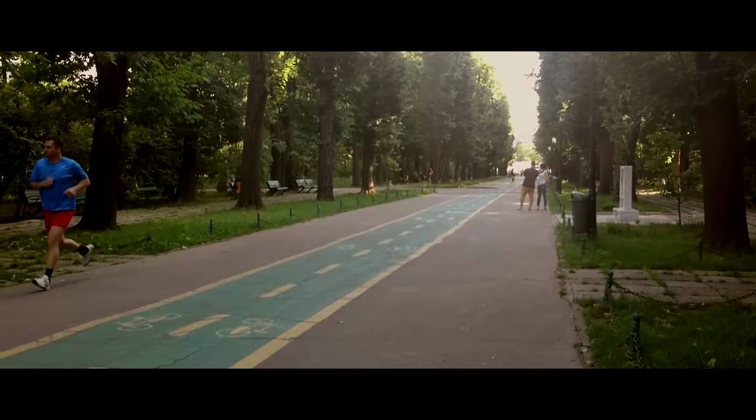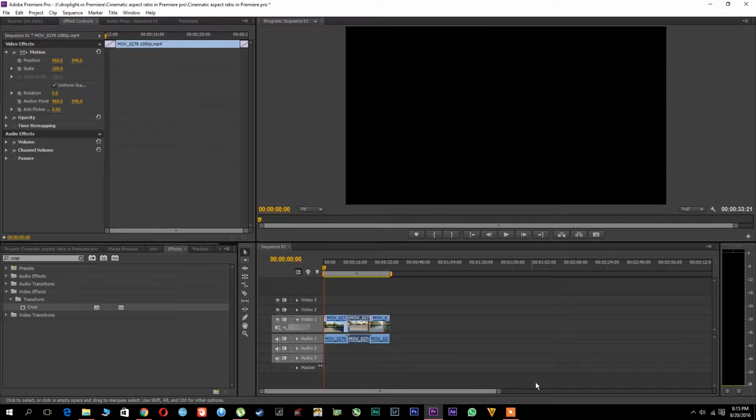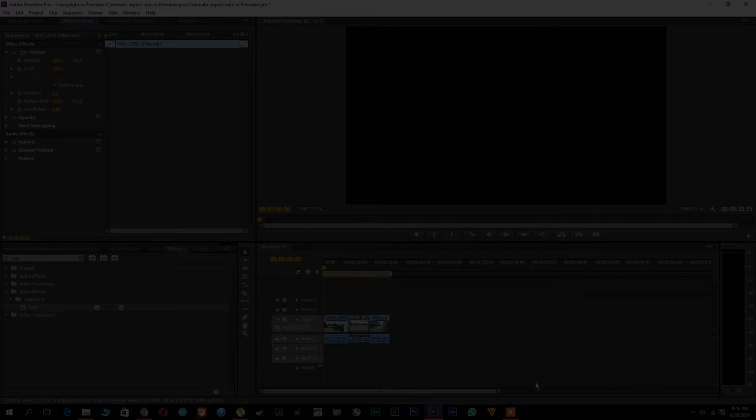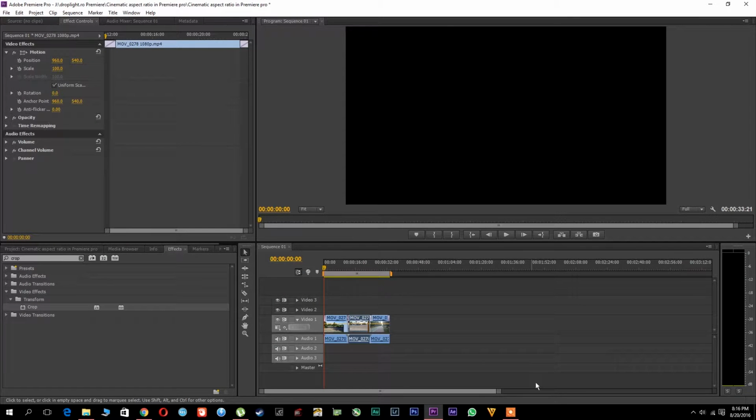In this episode of Drop Light Video Tutorials, I'm going to show you how to achieve that cinematic aspect ratio that you see in movies. So, just to give you a good comparison, I'm going to present you the most common aspect ratios in the industry. I'm going to show you how you can achieve that in two different ways. Both of them easily achievable.